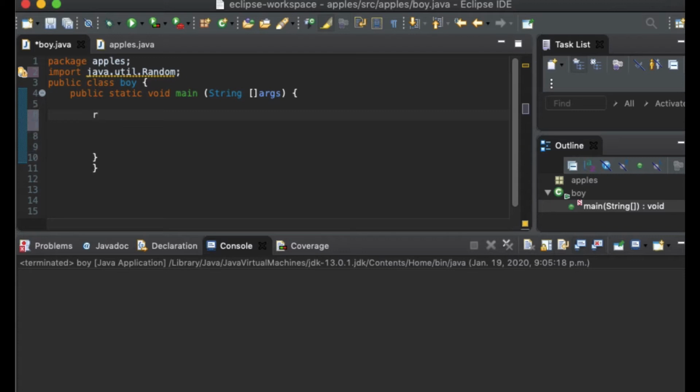So random, like if you remember, we created an object in the previous video. Like that, we have to do that for the random as well. Random dice is equal to new random, and then I close the bracket, semicolon.